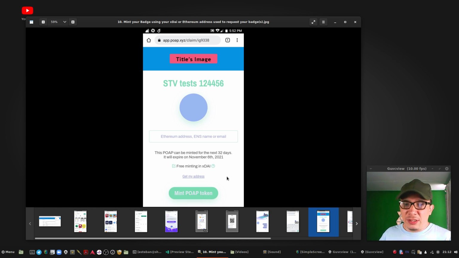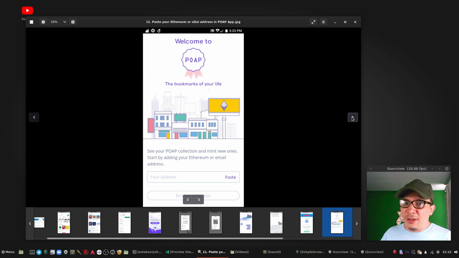After that, when you enter the address, you can mint your POAP token by clicking or tapping on this button. All right. So in the next step, you must just wait. It depends on the network you are using. The XDAI is faster. It takes about 5 minutes to create and populate your new event badge and display it on your POAP application.